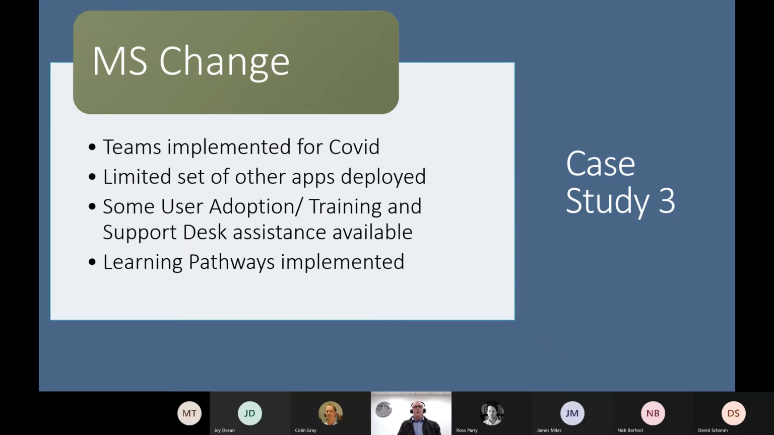The final one that I just want to go through briefly is changes coming from Microsoft. A client that we're working with at the moment has implemented Teams rapidly for COVID. There was a limited subset of other applications deployed, and there has been some user adoption and training, but no real formal longer-term user adoption implemented.